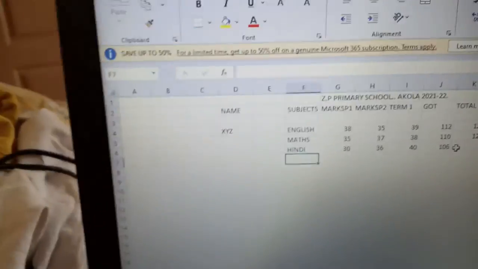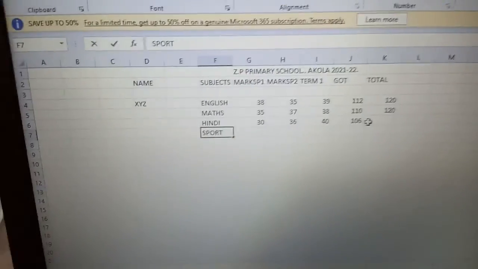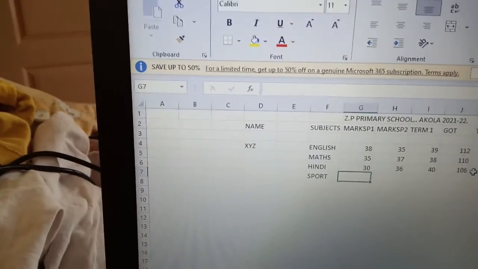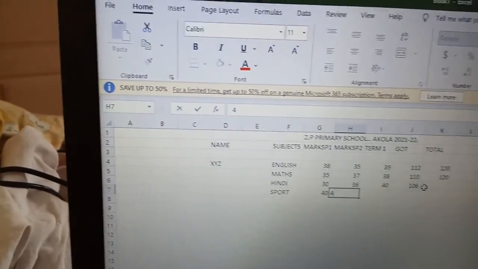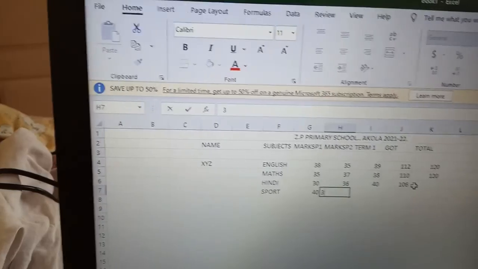Now suppose you have Sports, in Sports you have got out of 38 and 37. So which formula will you apply?